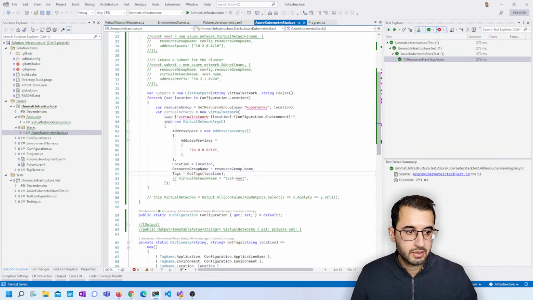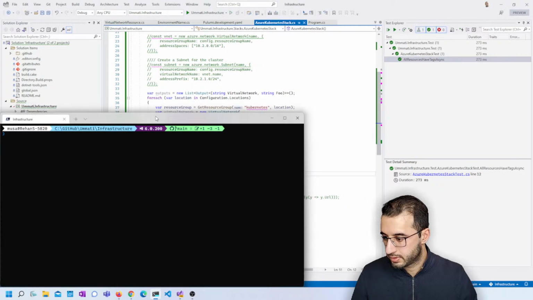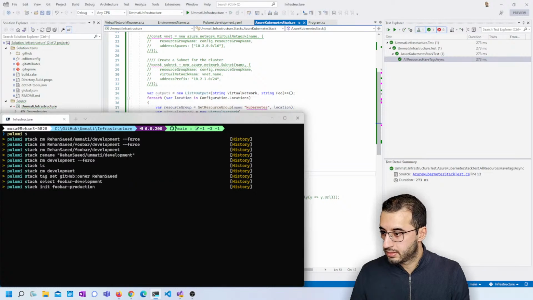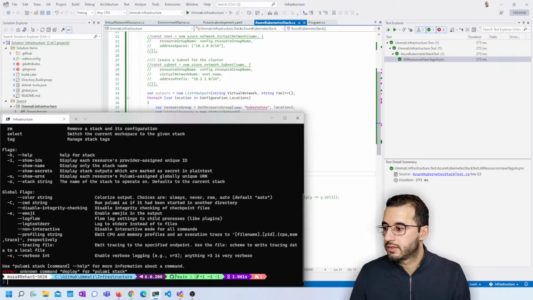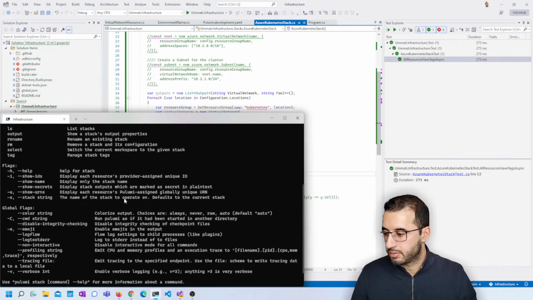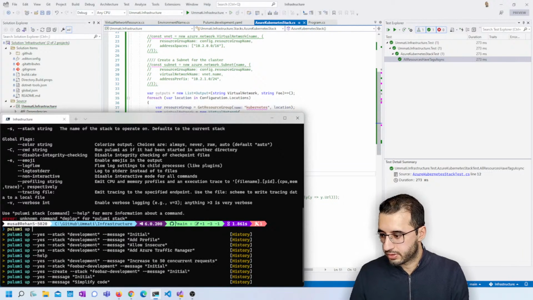And we'll go over here and get my terminal, and we'll go Pulumi stack deploy. I can't remember what the command was now. Pulumi up. Of course. This is what happens when you go on holiday. You forget how to do things.